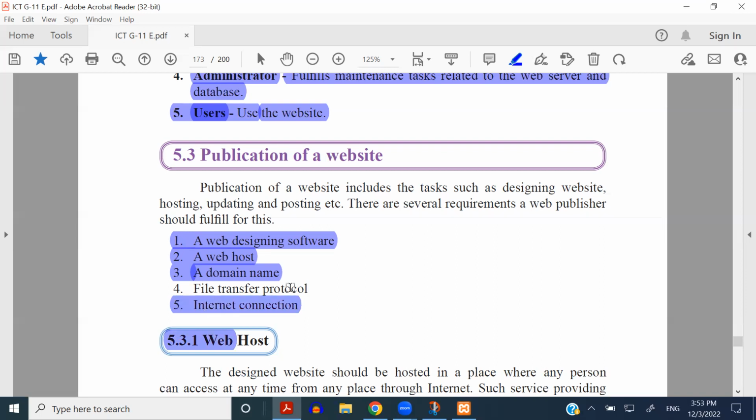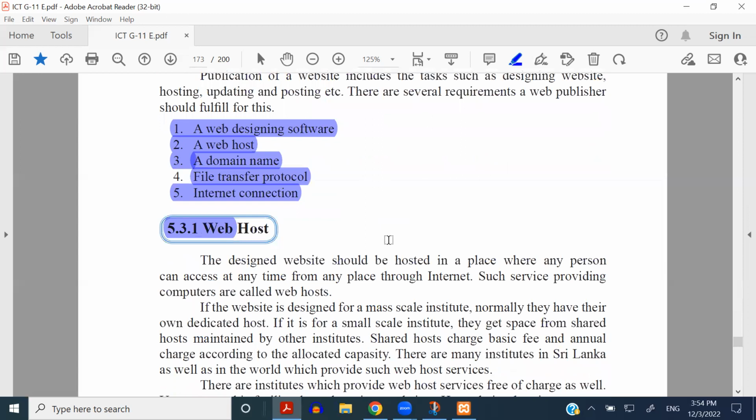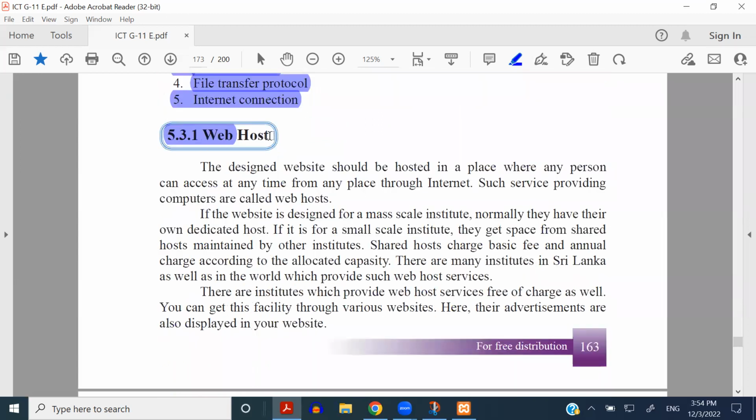And the file transfer protocol is not essential. It is because the file transferring part is sometimes done by the web designing software, and most of the time the web host is giving you the facility to do the file transferring part. In case they are not providing you the file transferring facility, we need a file transfer protocol to transfer the files that we have created in our computer to the web server that we are using, right? So that's what they are searching over here.